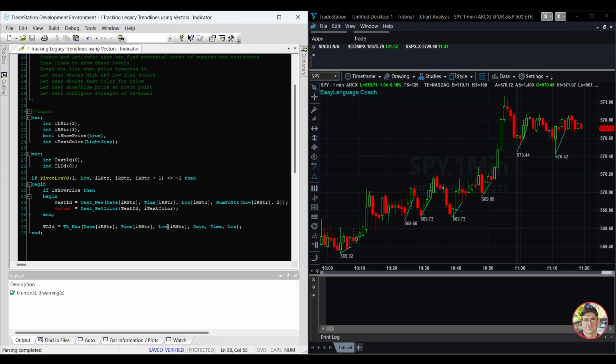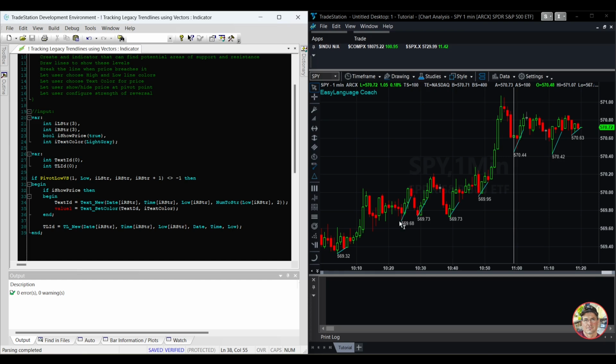Well, that's not what we expected, but that's okay. What it's doing is it's drawing from the beginning low, right strength bars ago, to the current low, which is that. That's not what we want. We want the value that's here. So we're going to offset that one too. Okay. Now we have horizontal lines.